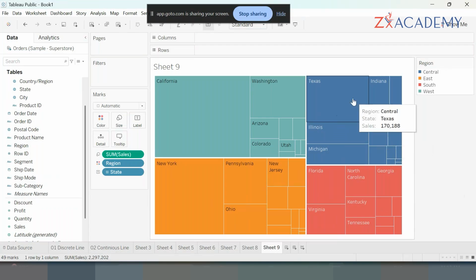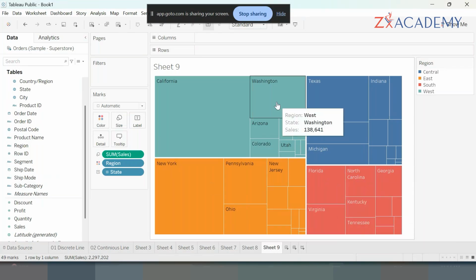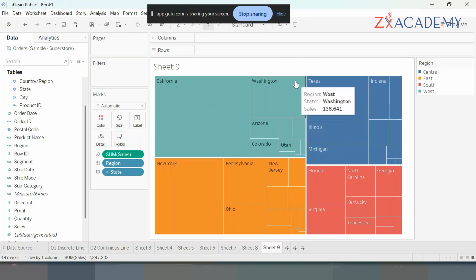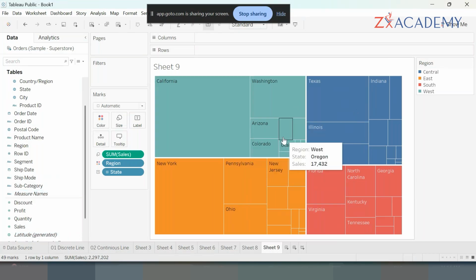In the Central, again we have Texas as a major contributor, but we don't have that 50% or more than 50% business kind of a thing. In the South, we see Florida is the top leading, but the sales are distributed across all the states. Highest is Florida, but there is a contribution coming from all the states. But in the west region, if you remove California, there is hardly any business there. And if you remove California and Washington, there is no business in the west region at all.